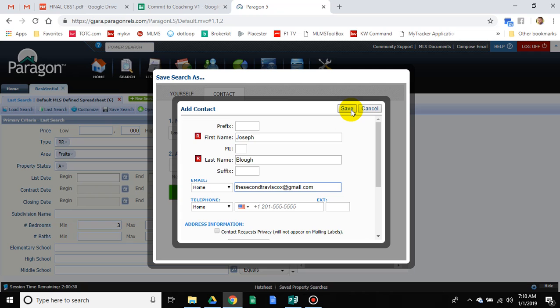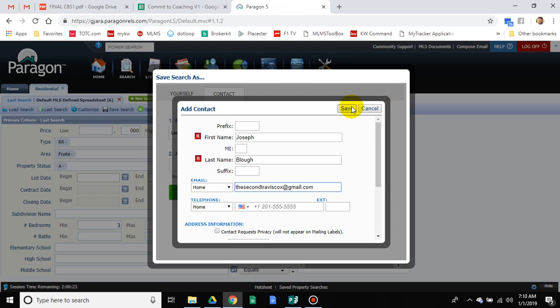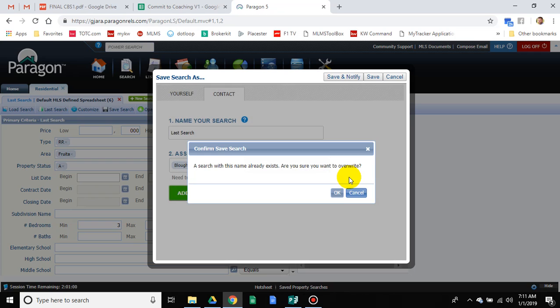I'm going to hit save. Yeah, you could put his address in here, but I don't bother with that. Hit save. All right, now you see here, it's going to save the search to Blow, Joseph. I'm going to hit save and notify, and you can just hit save. But if you hit save and notify, it takes you to another menu and it automatically lets him know that you've done this.